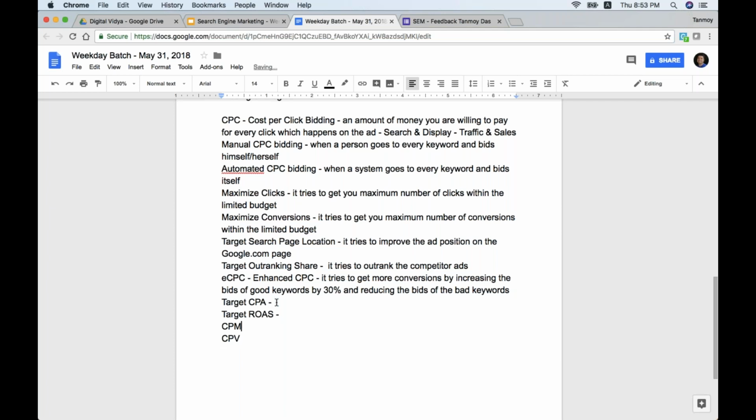Who differentiates between good and bad keywords? Anmol, the Google Ads system decides which are the good keywords and bad keywords.